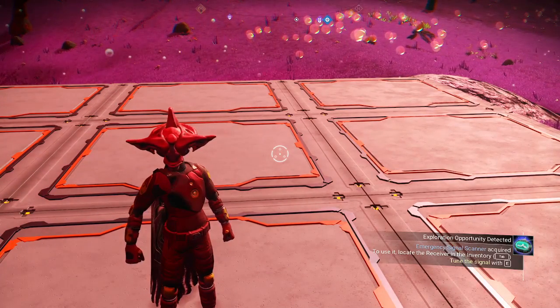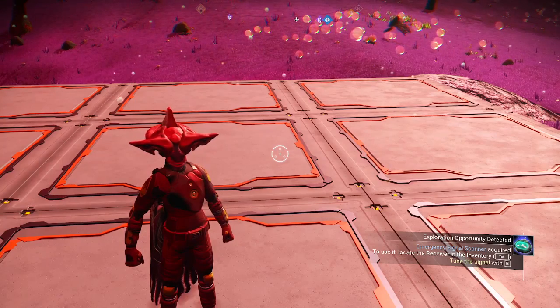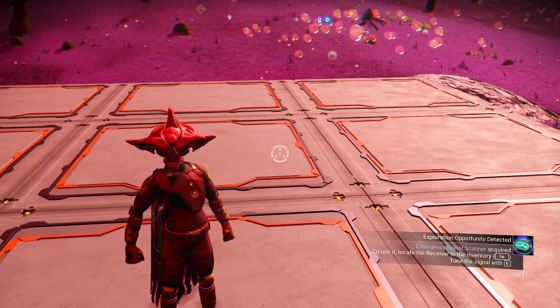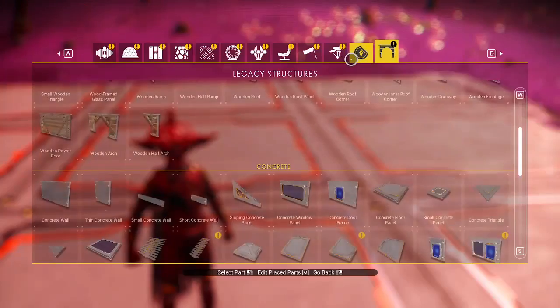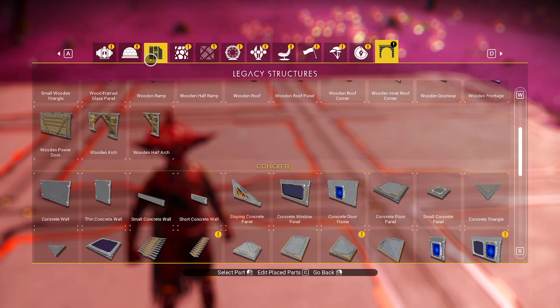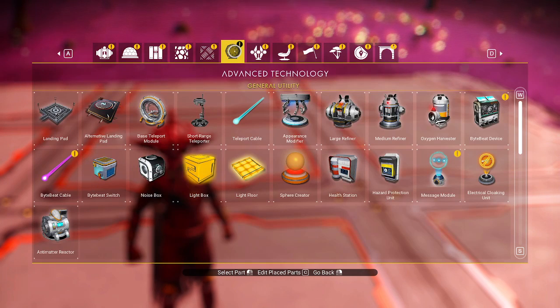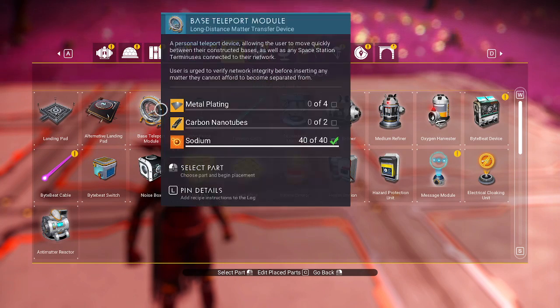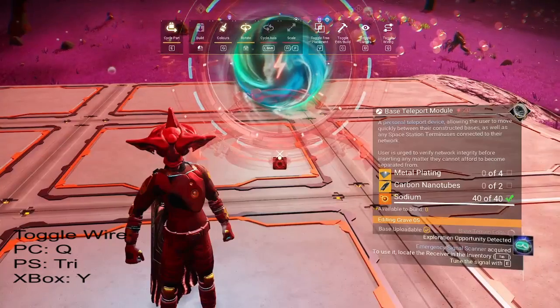First of all, there's wire glitching. To do a wire glitch, first of all, you go into your build menu and you choose a part. It doesn't matter which part you choose. So I will start with a Stargate. I call it a Stargate. It's actually a teleporter.